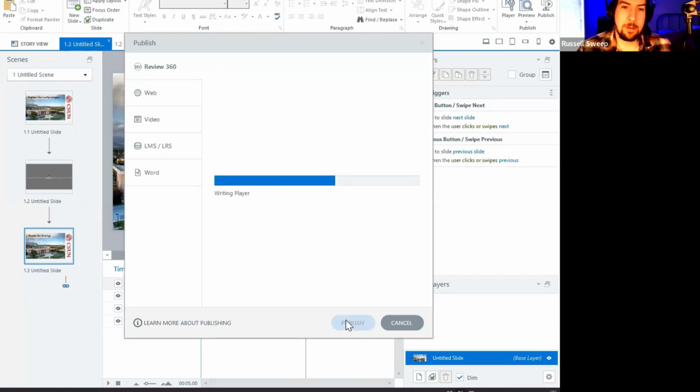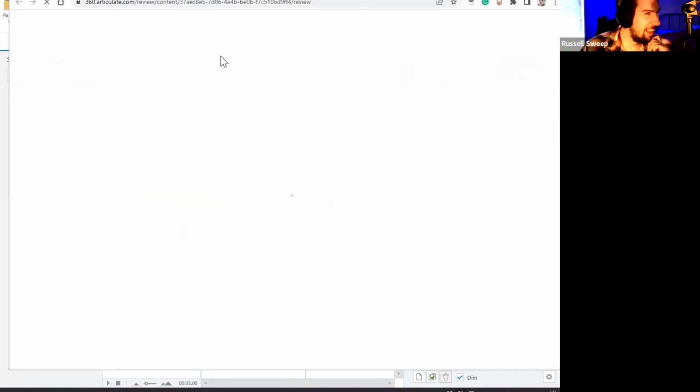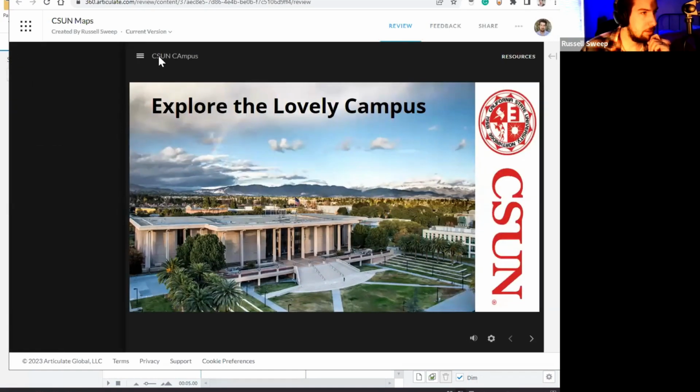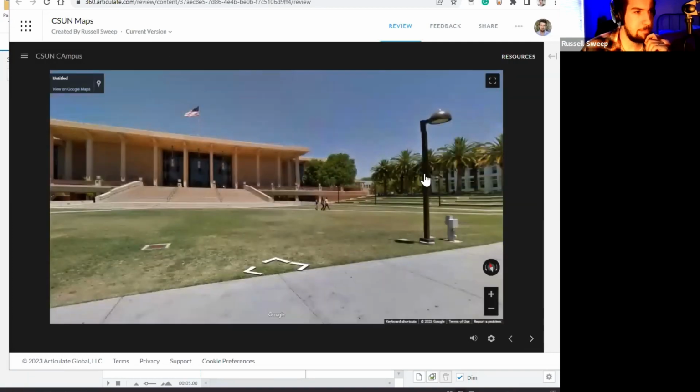And then once you publish it, it's going to be connected to the internet, and it'll have access to the Google Maps that you previously had. So this is going to start to work now. Hopefully will work. We'll see. All right, so let's go in here. This is the project that we just had. All right. CSUN Campus. Click next. There we go.